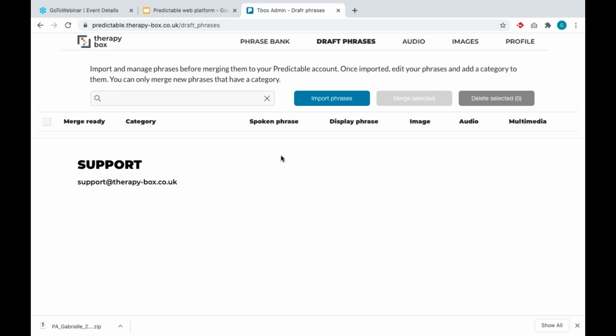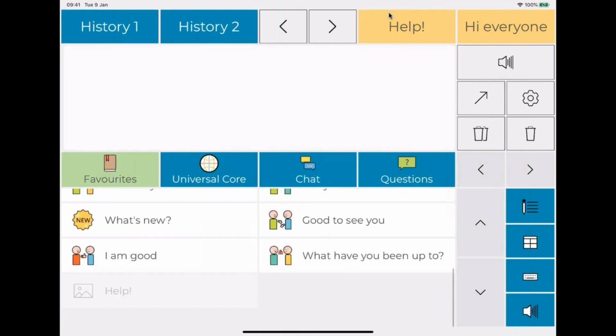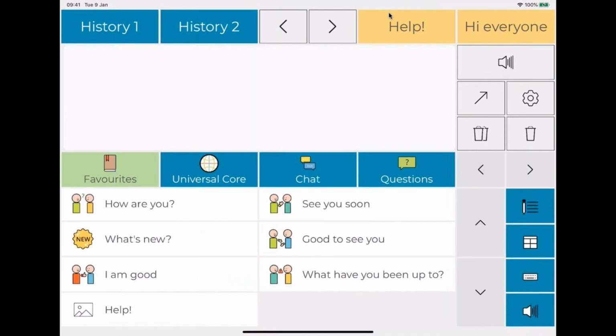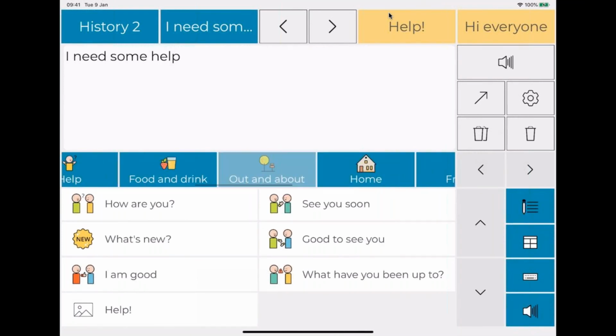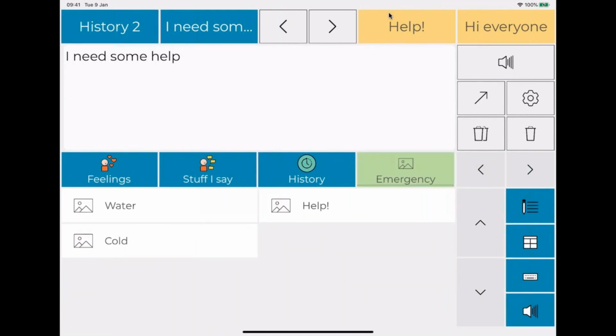So let's see from the app if we can see it. So as you remember, the help phrase has been added to favorites as well. So it's now here. Let's see if there is the emergency category. So I'm scrolling, emergency right here. So I have help, water, and cold.